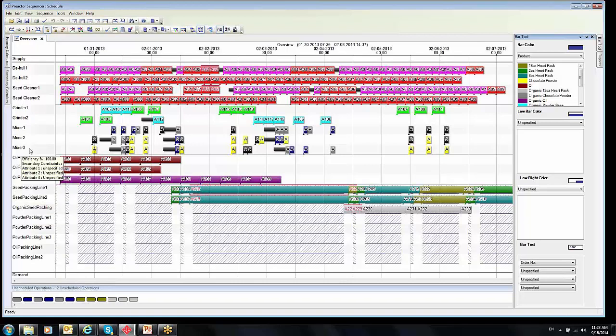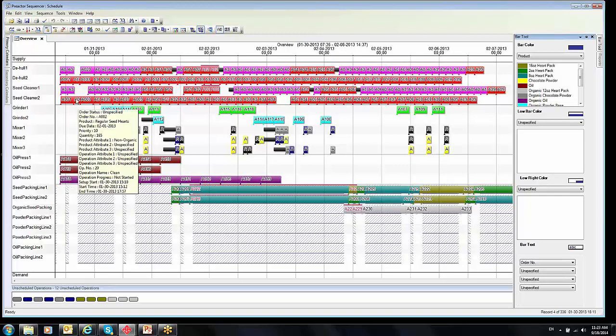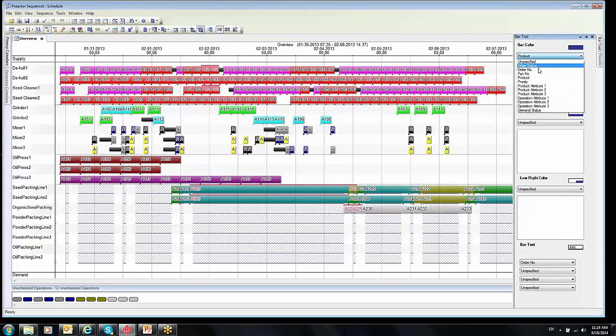We're pressing seeds into oil. We're grinding seeds into powder. But it all starts at the top of the planting board here, where we're dehulling and cleaning the seeds. And if I change this to coloring by product attribute, now I really see what's going on. And that is that whenever I change from non-organic to organic, I have this cleanup time that has to happen to prevent contamination.